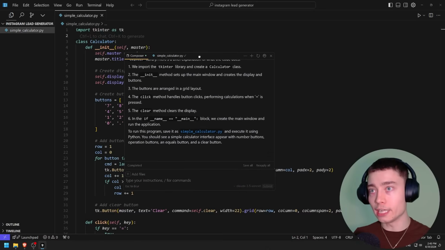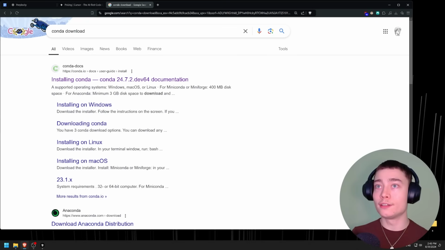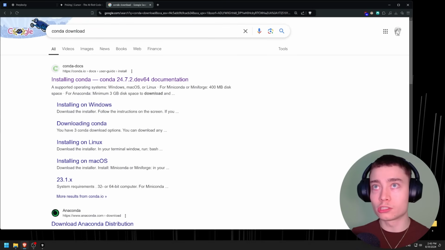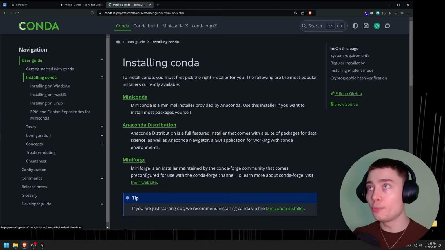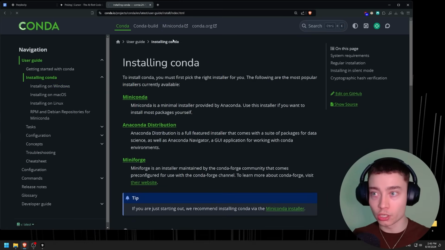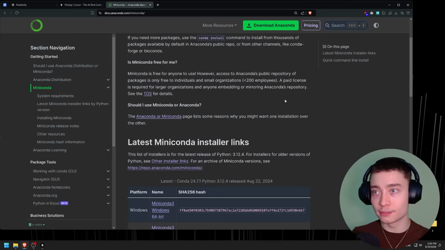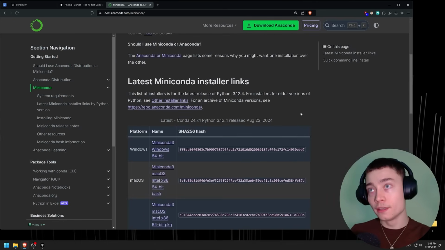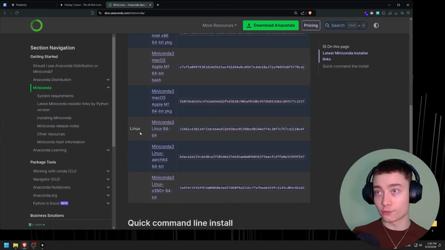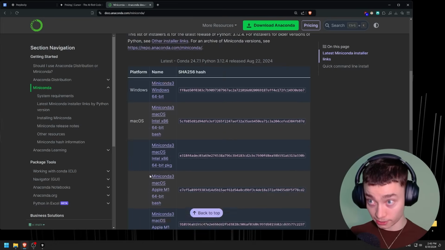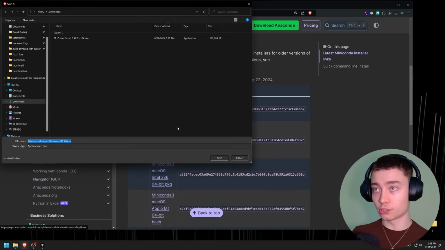Now, before we test it out, we need Python. So let's go back to the web browser, and the best way to use Python is through Conda. So just type in Conda download into Google, click on the first link, and at the top, click on Miniconda. This is a smaller version of Conda with fewer packages, just the essentials. Now scroll down to the download links and download the one for your platform. So again, Windows, Mac OS, Linux. I'm on Windows right now, so let's click on the Windows one.